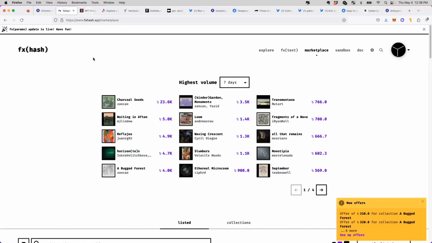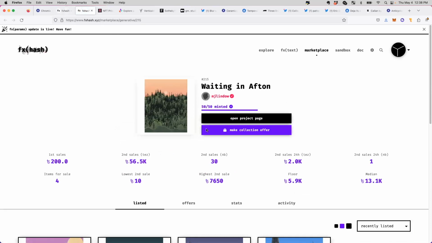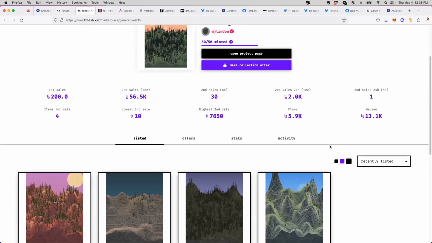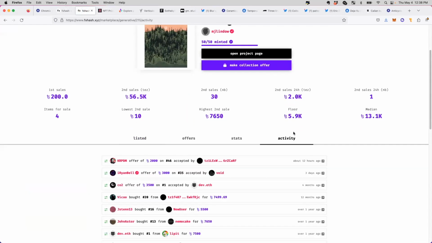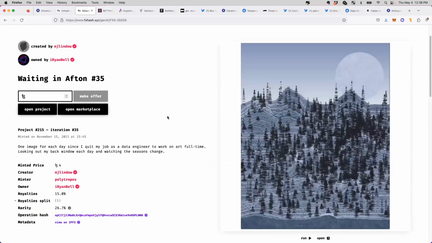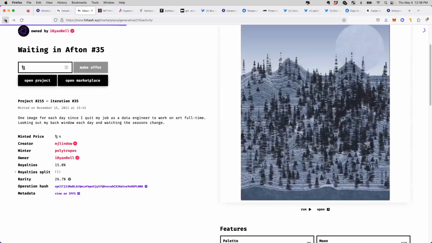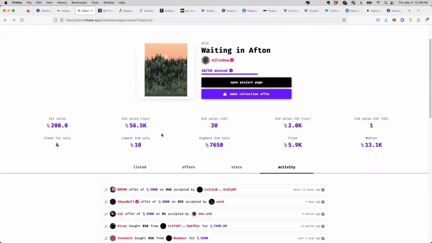How about fxhash, Jared? Anything of note? Yeah, there were three things in particular that I wanted to highlight. One, MJ Lindau's Waiting in Afton had two sales. This is a 50 piece set, and then all of a sudden you see two sales. I can't tell you the last time there was a sale. It was really interesting: one at 2000 Tez and one at 3000 Tez. Oh, there you go, it's on screen, 4 months prior. I thought that was a really intriguing sale, because it jumped to number two for the last 7 days.